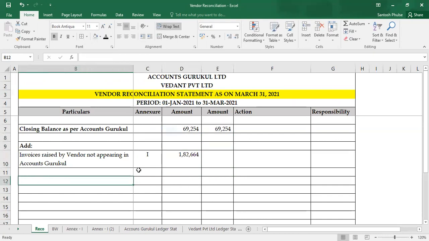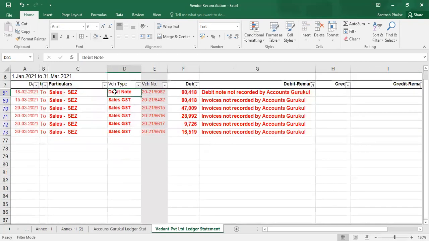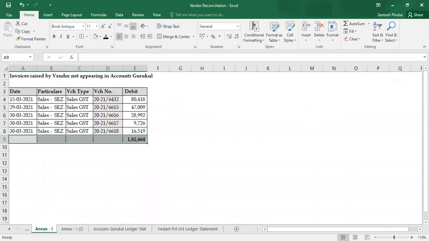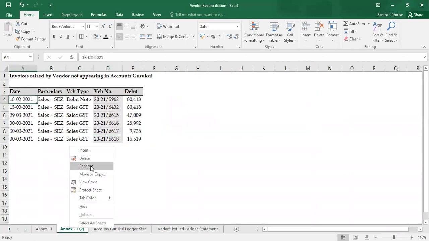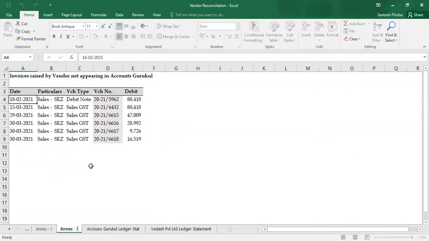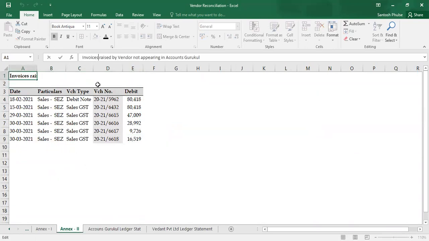And next, there is one more line item, an open line item. In that, debit note is also not recorded. So there might be a debit note that the vendor raised on us and we haven't recorded it in the books. So we have to add that as well in our reconciliations. Instead of invoice, we can say debit note raised by vendor not appearing in Accounts Gurukul.